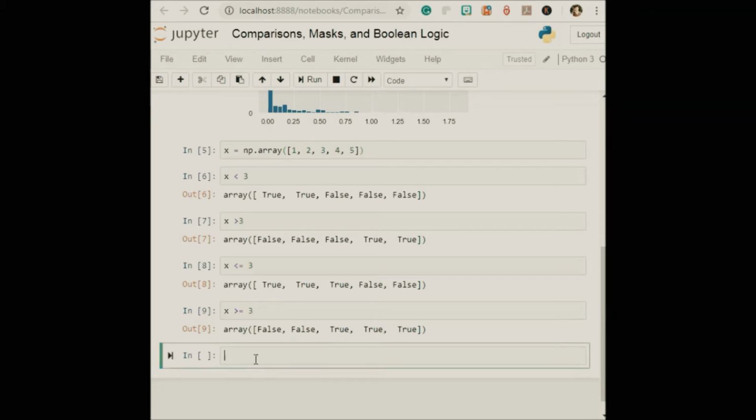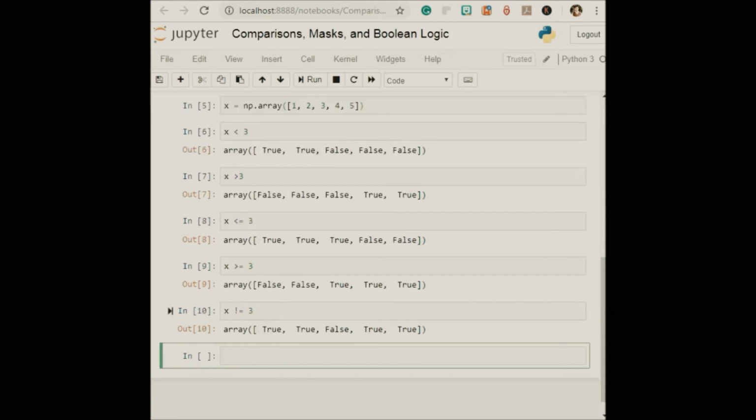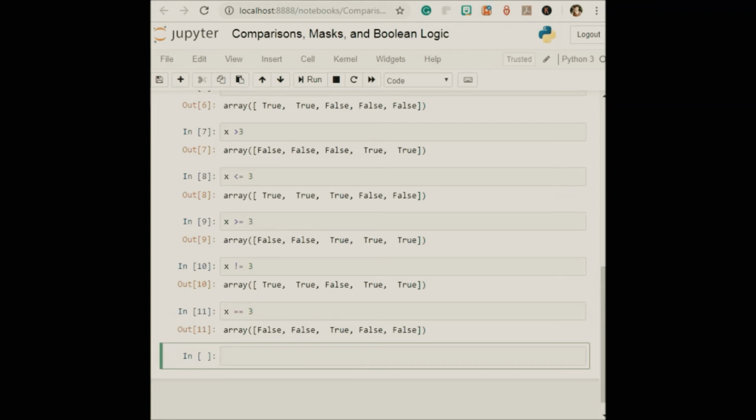Now this means not equal, True True False True True. Now this means equal, x == 3. This results in False False True False False. So it is also possible to do an element by element comparison of 2 arrays and to include compound expressions like this.